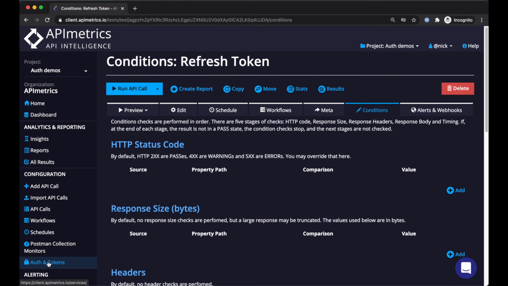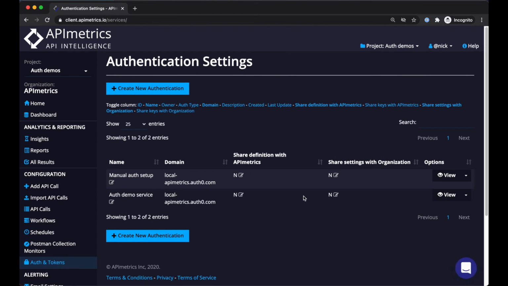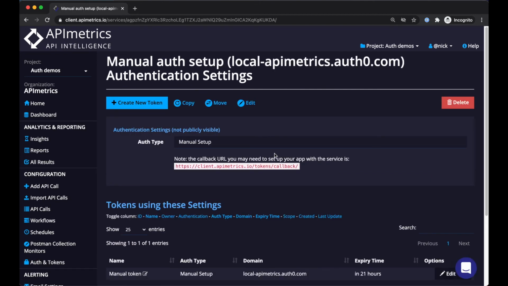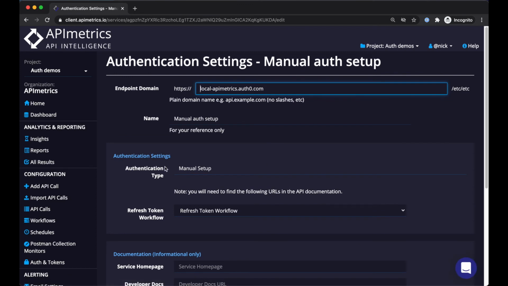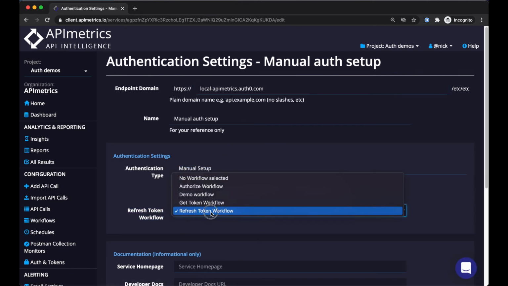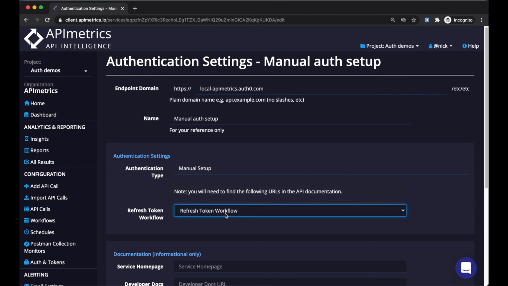So those are the 3 API calls, and as I said before, they're added to workflows. And then in your auth setup, you have the manual auth setup here. And if I edit it, you see it's a manual setup and refresh token workflow is populated with the refresh token. So you need to set that value so we know which workflow to run if a token has expired.